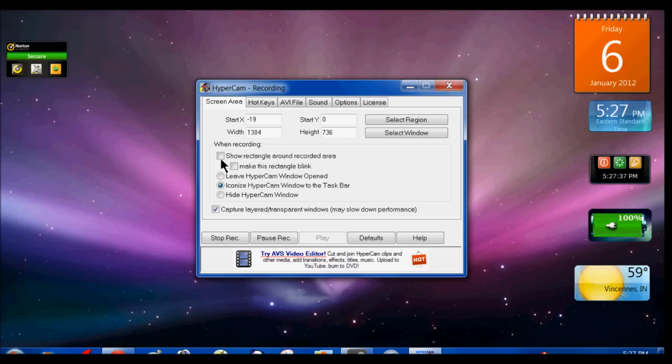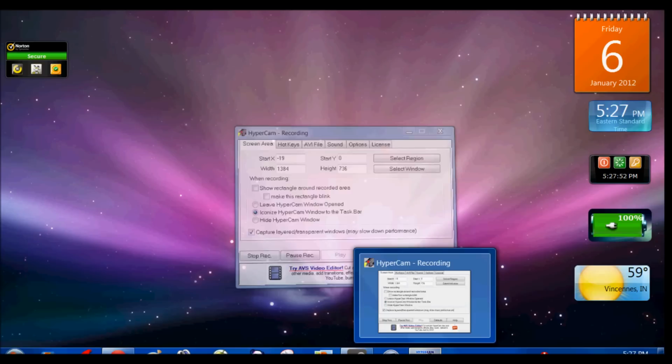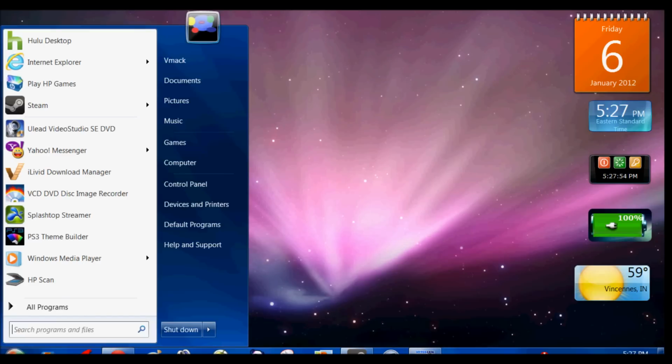You can use a circle around where you want to record, but I don't suggest doing that because I don't think it really helps. So it's that. I type cam, then you can see there's other things.